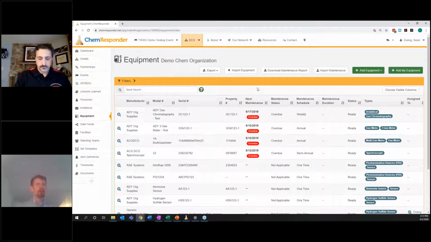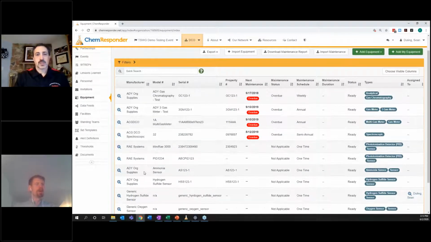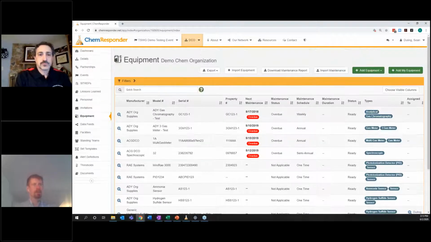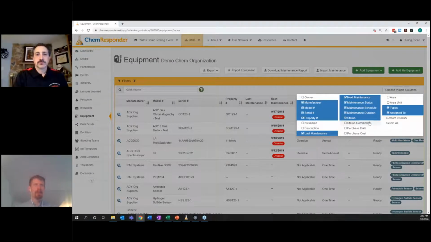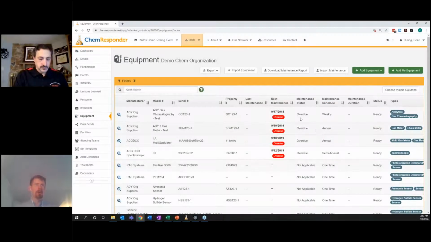A few things I'll point out about what we can do in the equipment space. You can see the columns here represent the different types of metadata I can capture about each of my instruments in a row here. This is a demo organization, so some of these instruments are notional. They're made up manufacturers and such, but you get the idea. We have this choose visible columns option in the ribbon bar within the table, where I can choose to display other columns that I want to show.